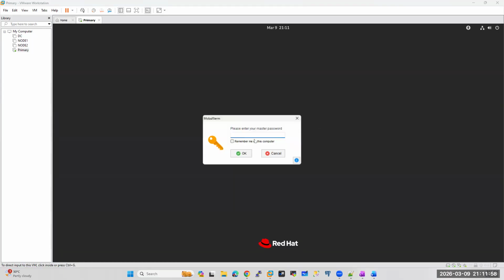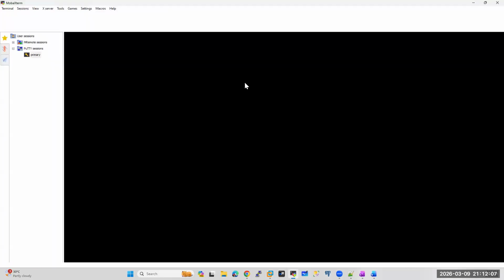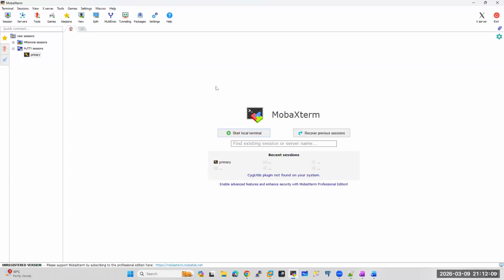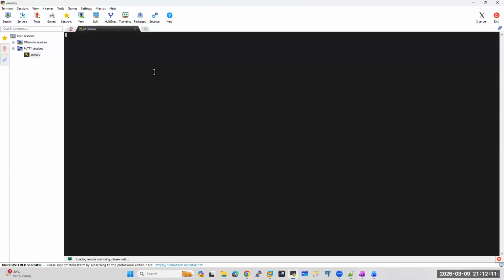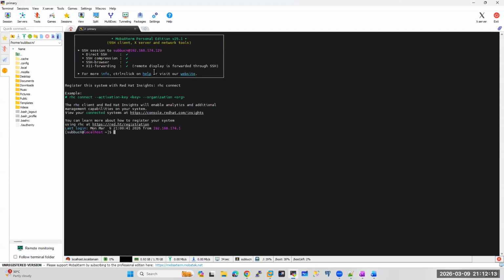Once your virtual machine is ready, and you have already registered it in MobaXterm, you don't need to connect to the virtual machine from VMware Workstation. You can directly go to MobaXterm and provide the password. I forgot to save that password, so that's the reason it is asking. I just provided the password. Now I can double click on the server and it will directly connect.